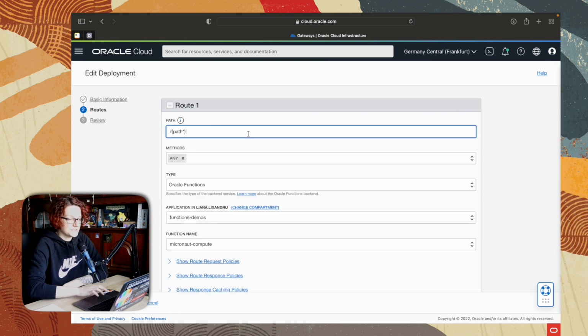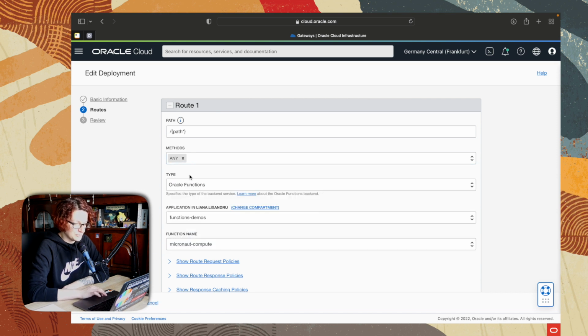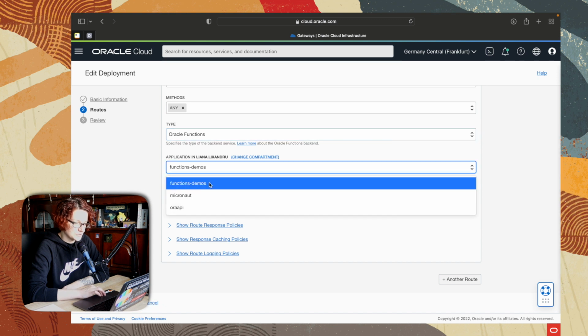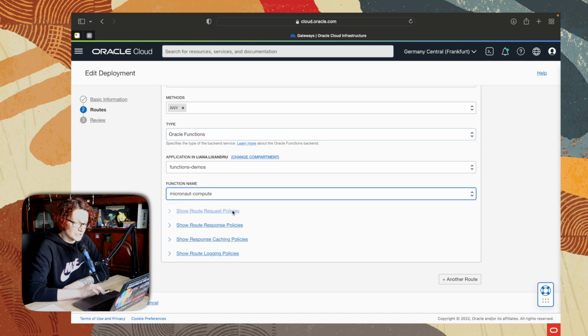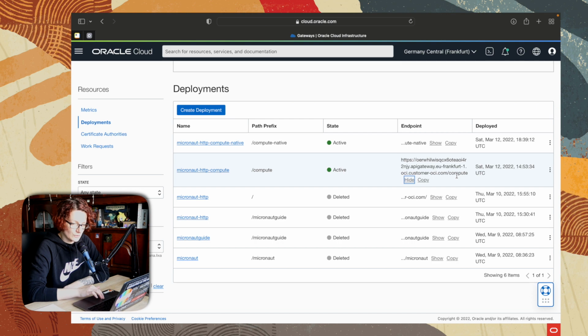And in routes, in order to just simply tell it to route any path to the function, we put in for the path / and under brackets {path*}, and the method is any. Right here, you can choose get, post, put, delete, patch, head, options, or any, and we have picked any. And then the type is Oracle Functions, and then we need to tell it which application and which function to use. So we're using functions demos and Micronaut Compute. And then once this has been created, we've got here an endpoint that we can use to call.